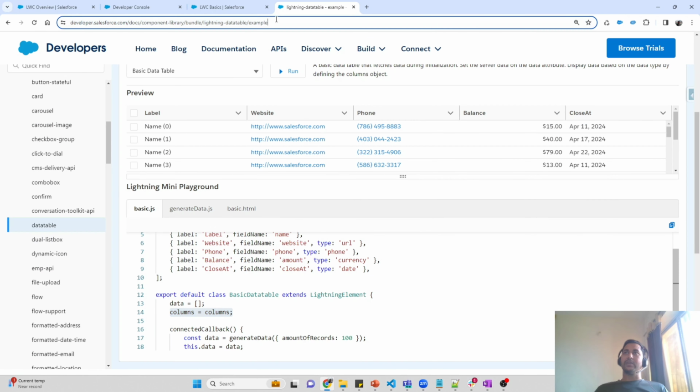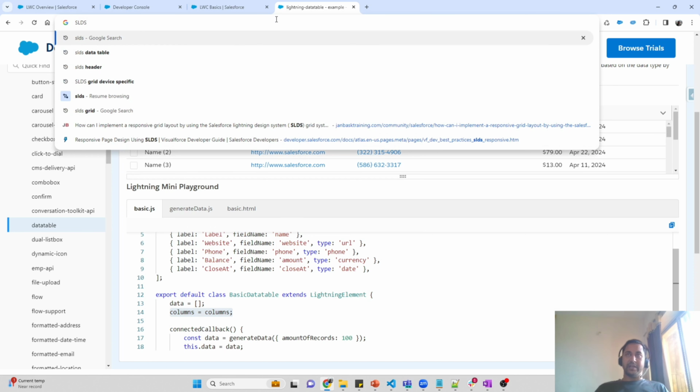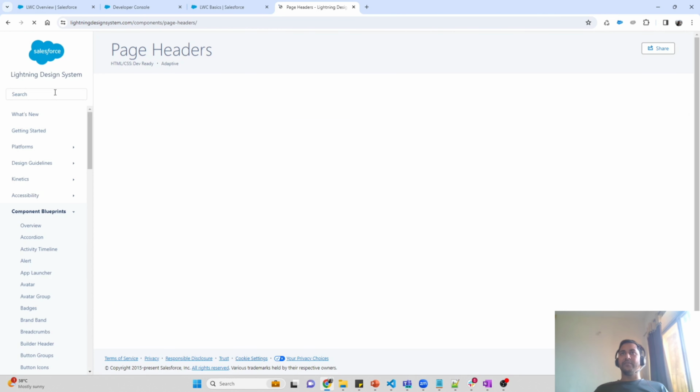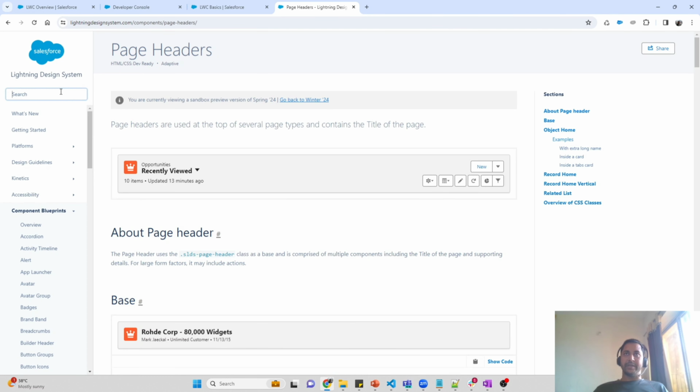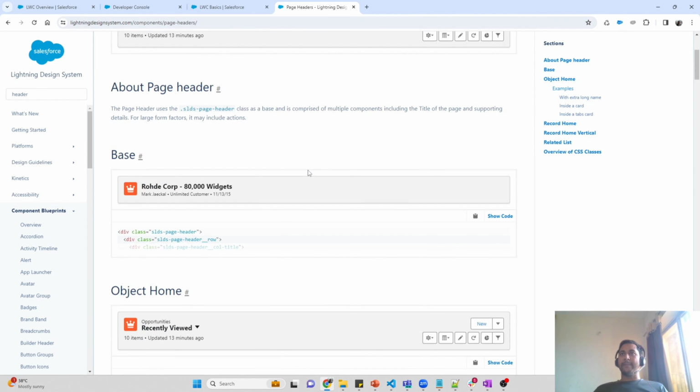To add the header to our component, again I am taking the help of the SLDS library, and here I put the SLDS header so that I will get the option of page header. You can also search from the SLDS library from here and look for the page header. It's one and the same thing. This is the type of header that I want to add to my component.